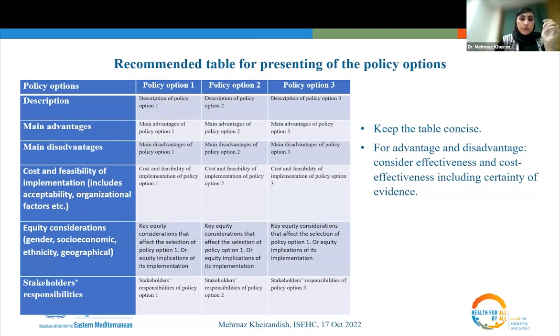For example, you have 3-4 policy options. It is not recommended to have more than 5, maximum 5 policy options. So when you have your policy options here, you put your description, and the advantages and disadvantages for each policy option, which will include the effectiveness and the cost effectiveness of the policy option with evidence. You should also refer to the evidence that you use to identify these advantages and disadvantages.